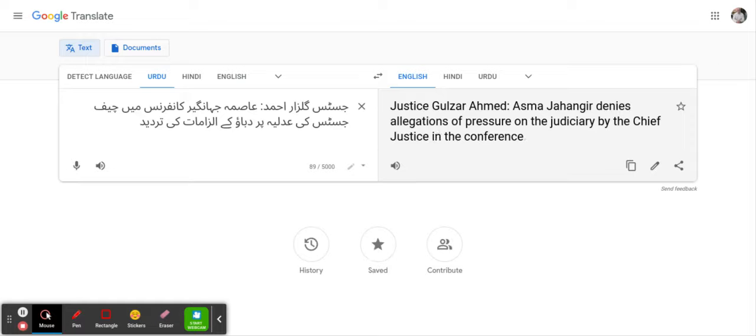It's the 20th of November today. So it says, Justice Gulzar Ahmed, Asma Jahangir Conference mein Chief Justice ki adliya par dabao ilzamat ki tardeed. So Justice Gulzar Ahmed at the Asma Jahangir Conference denies allegations of pressure on the judiciary by the Chief Justice.